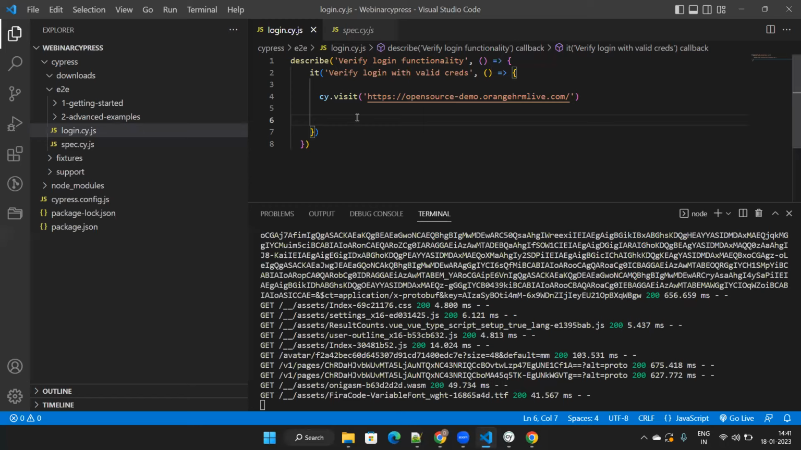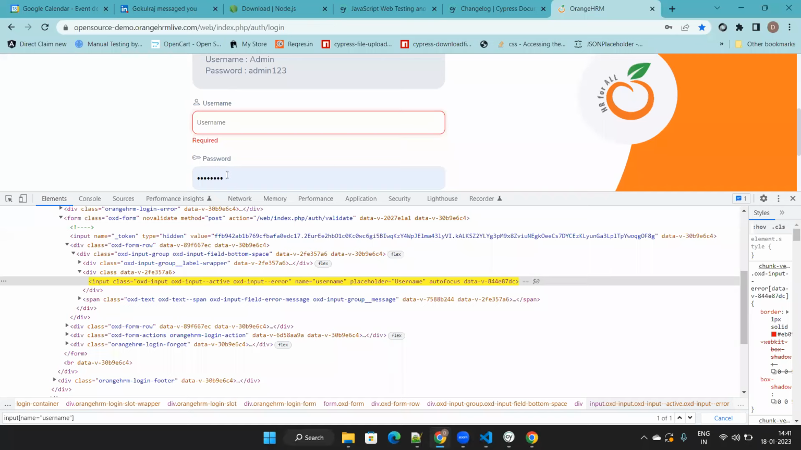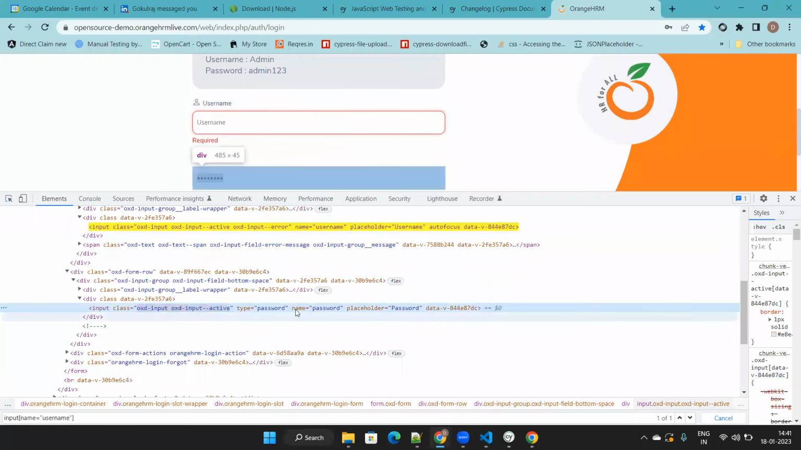I will get this locator, copying this. cy.get is the method, and inside this I'll put this locator. Then dot type. To type something in any locator, you have a method called type. So here I will say admin. Now I want to type something in the password field. How to do that? First, you have to get the locator. Name is equal to password is there. Copying this.